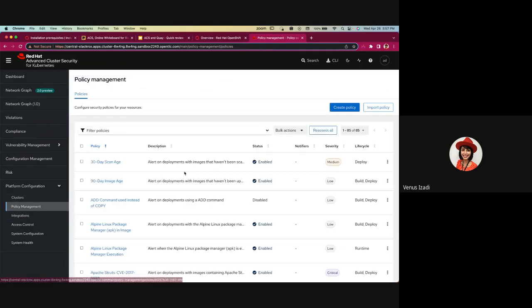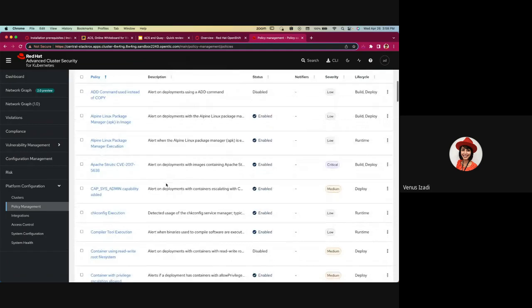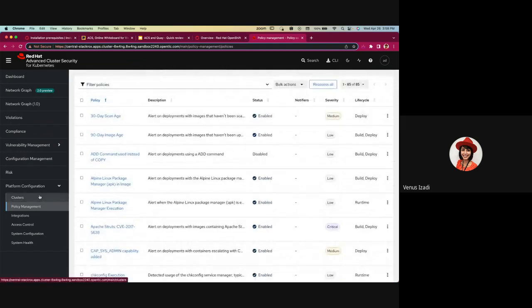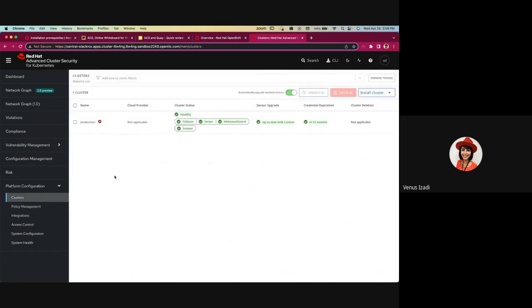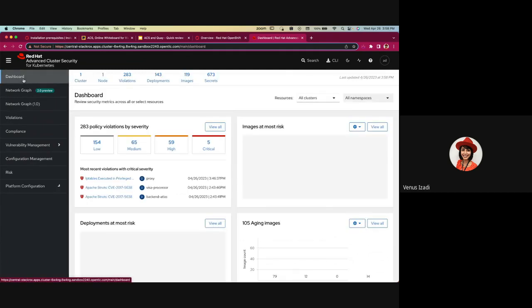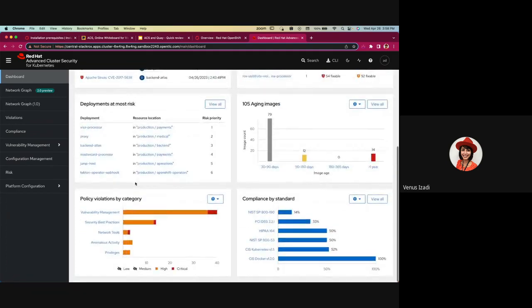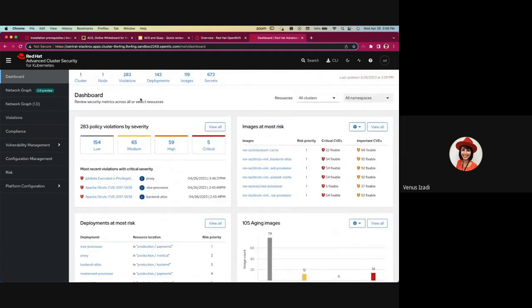Policy management, we talked about this, what the policies are. These are predefined, defined by ACS. You can define your own, of course, and the health of the clusters. That is kind of the summary of everything I wanted to talk about for the ACS technical demo.